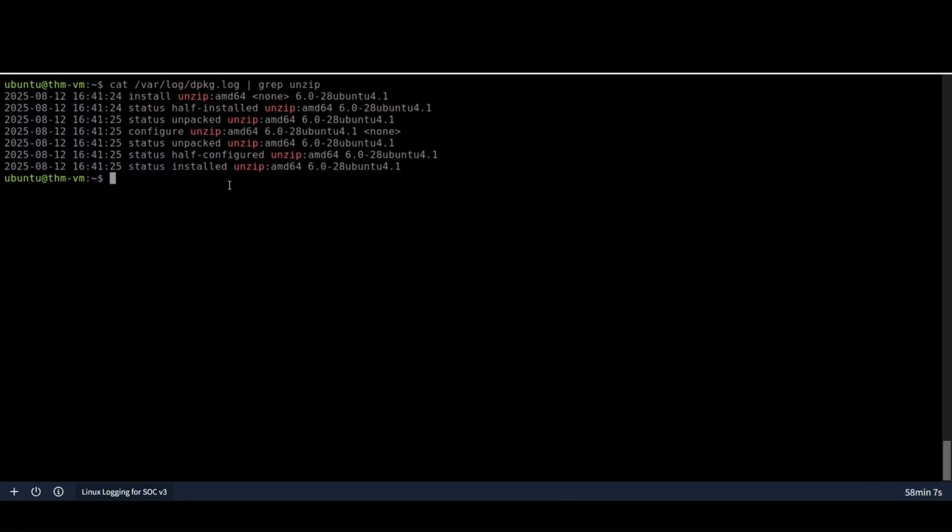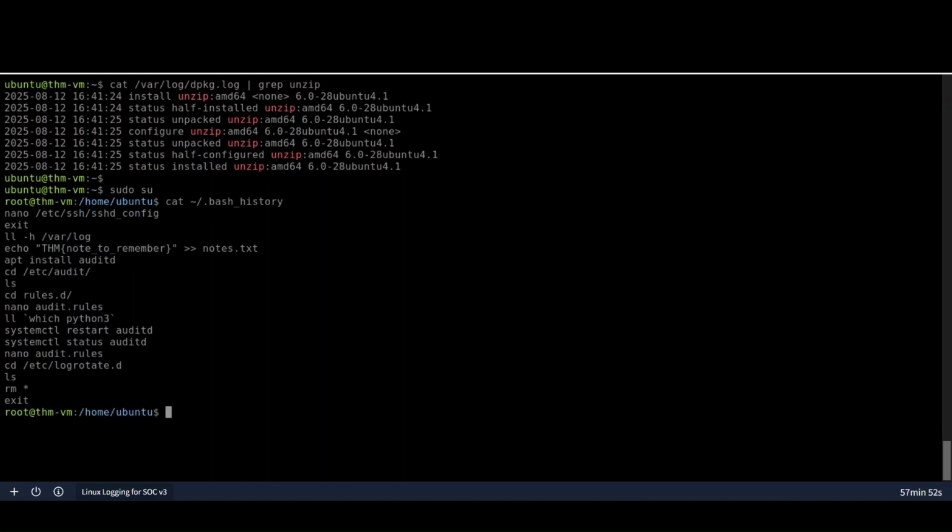Next one, you will have to actually switch users, okay? So you can do the switch user. So now I'm in root, and then we can go ahead and just cat the bash history file here, and then we can see the flag right there. Okay, there you go.